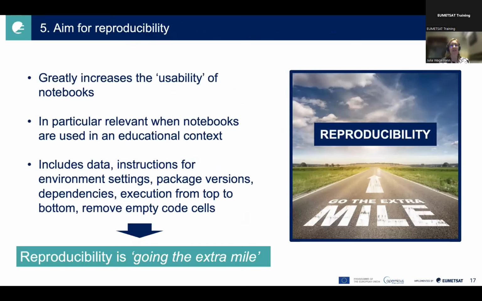And then the fifth and last guiding principle is to aim for reproducibility. And here we specifically only say aim for reproducibility, because we're also aware that it is a big task and a big aim to be reproducible. The research on notebooks showed it. So far, only 4% out of these 10 million notebooks on GitHub are reproducible. And often our experience also, trying to make notebooks as reproducible as possible, is that it is going the extra mile.